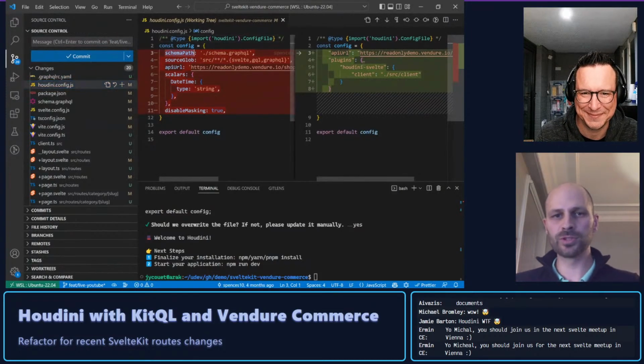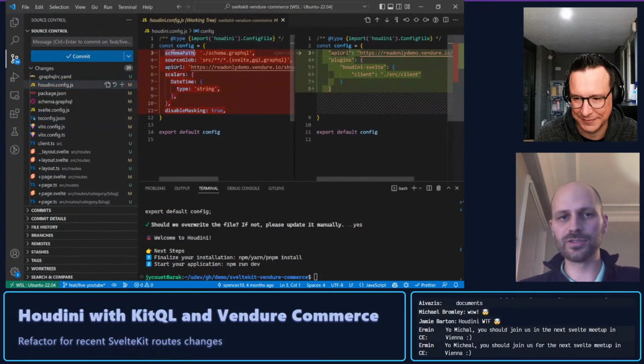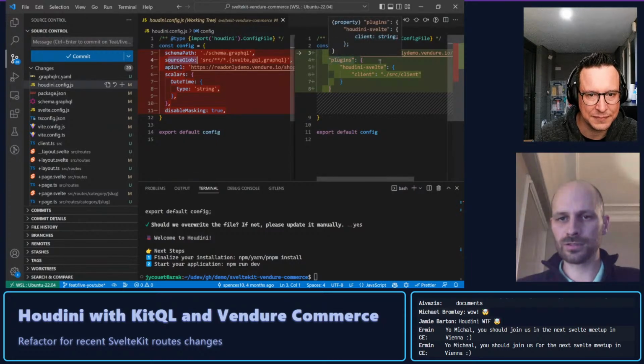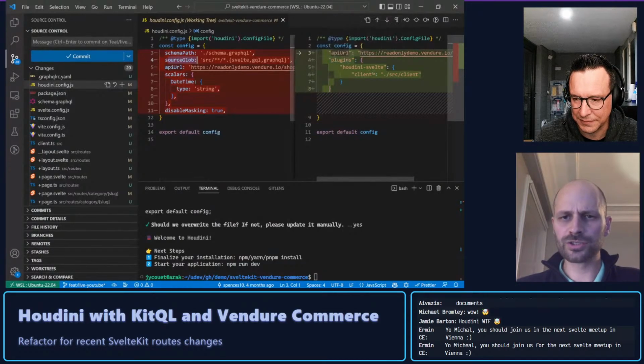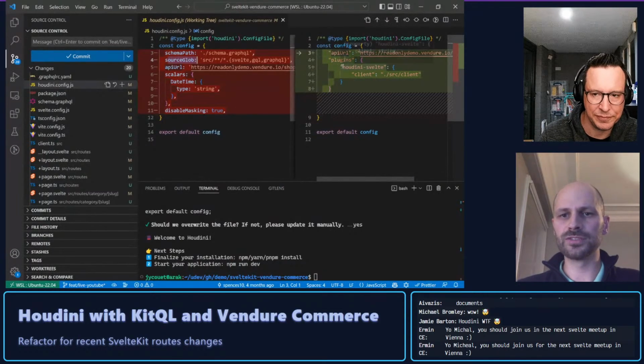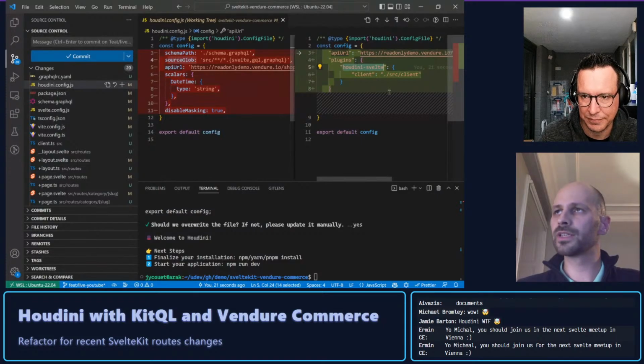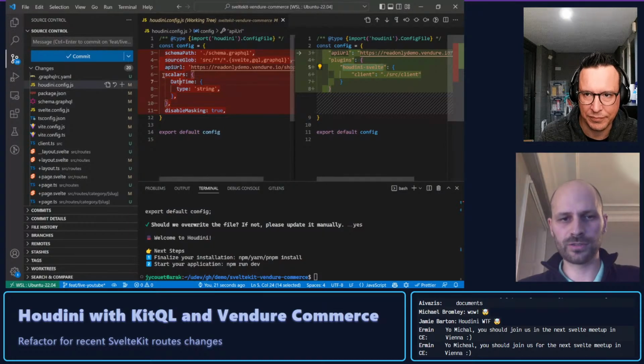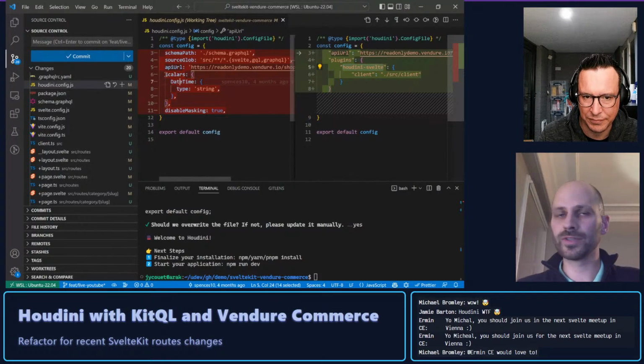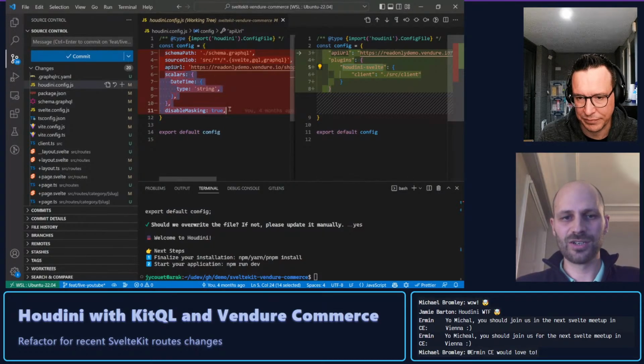So schema path, we don't need to define it anymore because this is the default. Glob source, we have also another way, and it's also a good default. The URL is there also, so perfect. Now we have a small change in structure. We have Houdini and Houdini Svelte because we are thinking about having it for other bindings. We can talk later about this, but now that we are on SvelteKit, we'll stay on SvelteKit for this video.